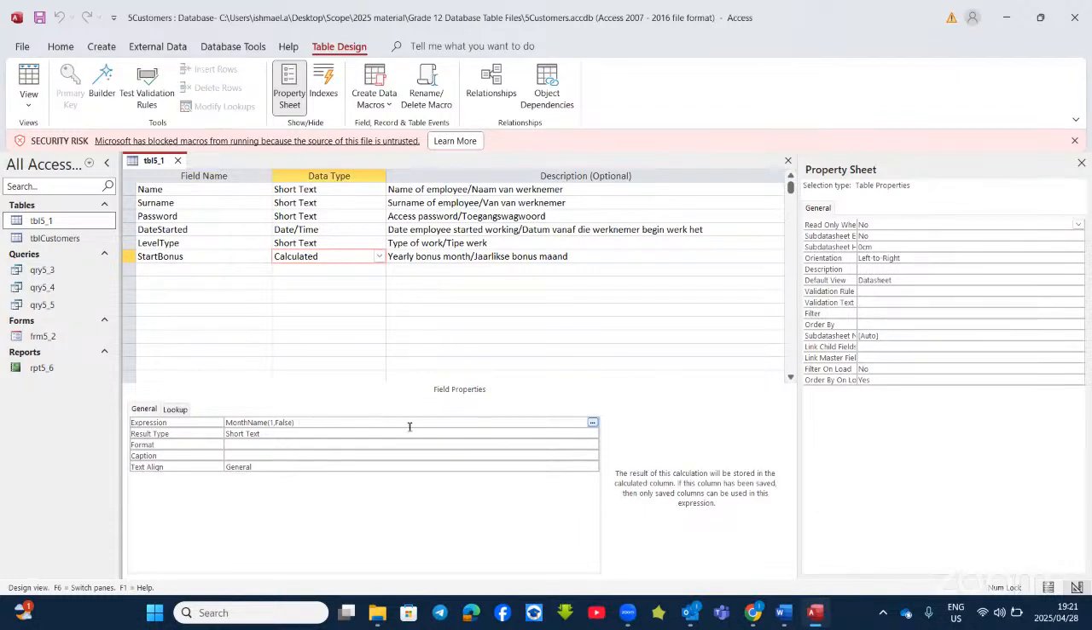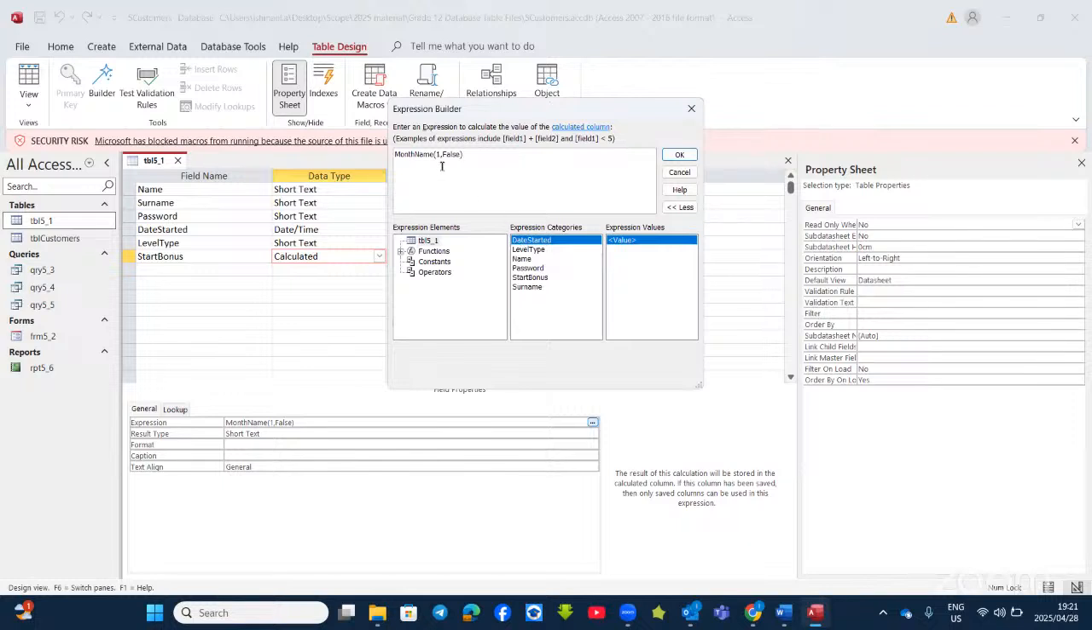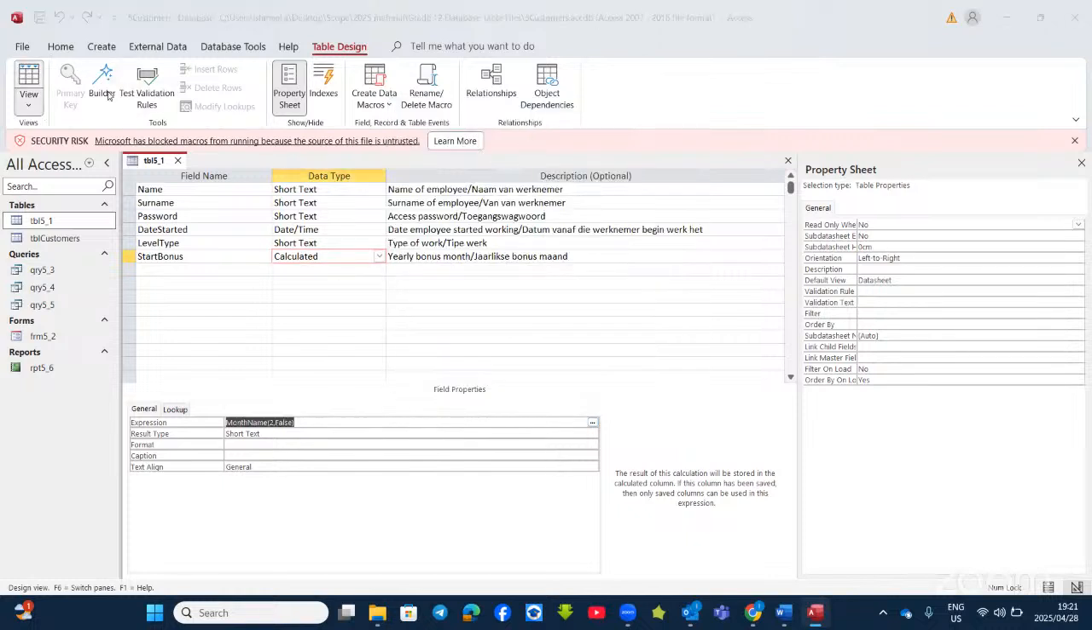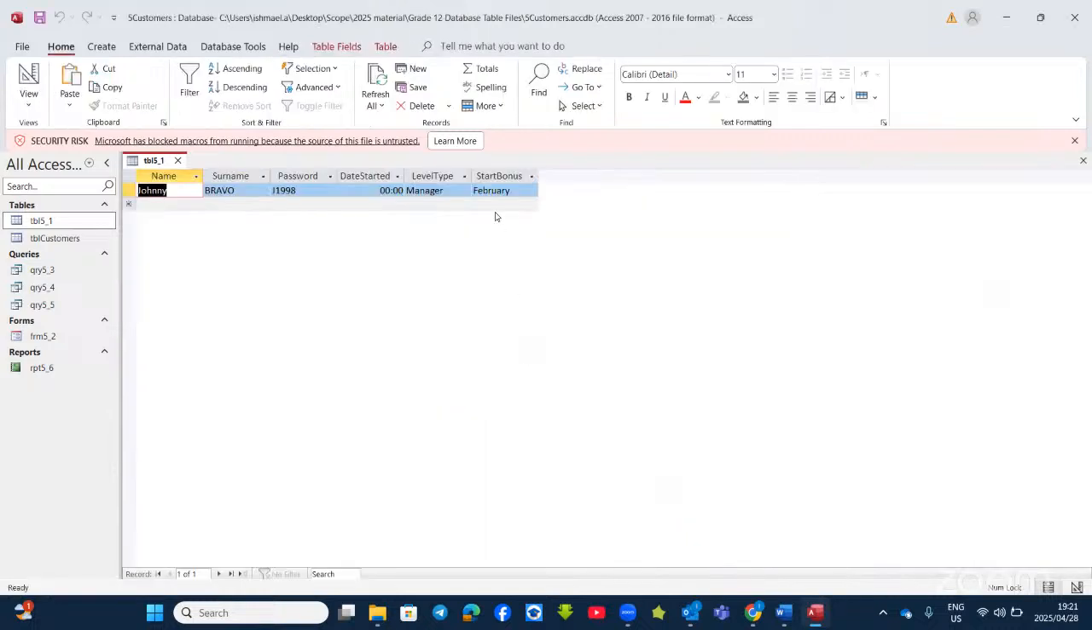How do you change a function? You can do it here, or you just click on the 3 dots and you modify it here. So we needed to change this one into 2. False, meaning we want it to be in full, not the abbreviation, and then okay. So here it displays February for us. Right, that's what the question wanted us to do.